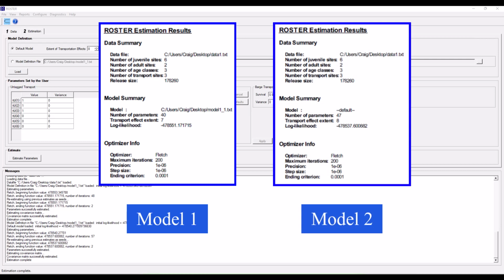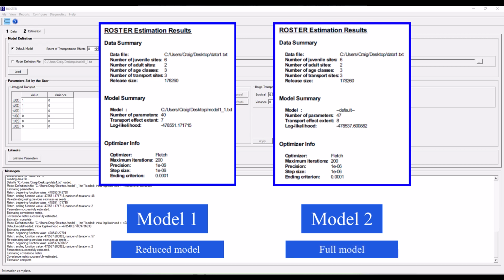The difference between these two models is that in Model 2, the adult detection and censoring parameters at site 7 and the last reach lambda parameters are estimated separately for transported fish and non-transported fish within each age class, while in Model 1 these parameters are equated for transported and non-transported groups. The model equating these parameters, Model 1, is the reduced model, while the model with unique parameters for transported fish, Model 2, is the full model.